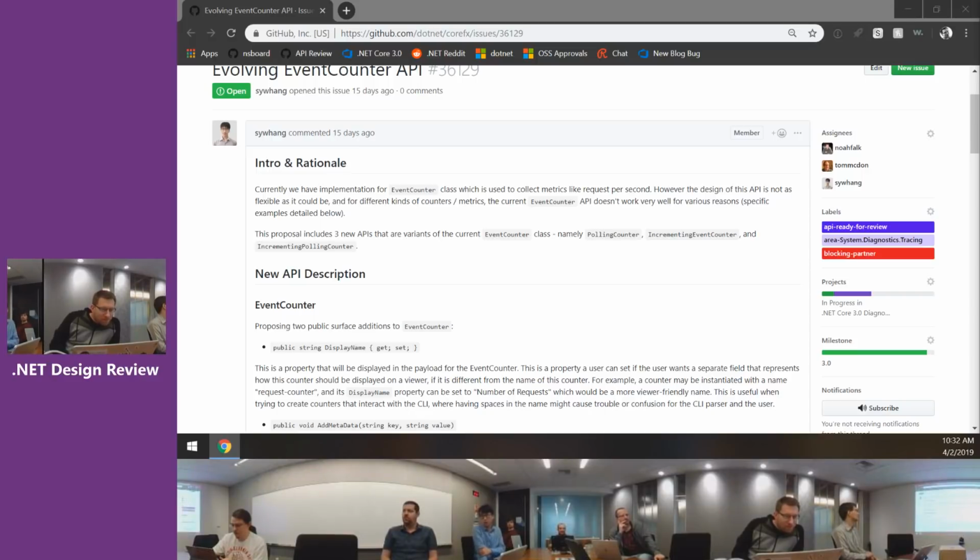So the proposal is to add 3 new classes that are similar to event counter, but behave slightly differently, because event counter may not behave so well for certain kinds of counters or metrics. And also extending the current event counter API to add 2 new public surfaces. The property display name is there so that you can give event counters literally a name for displaying purposes.